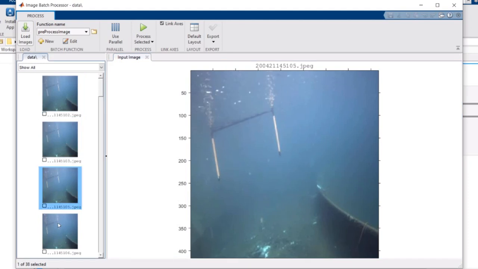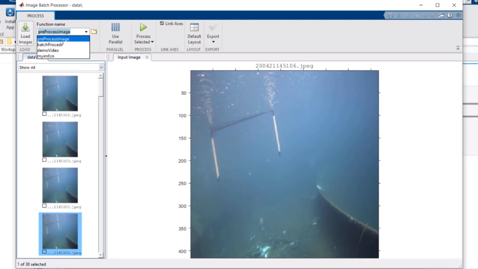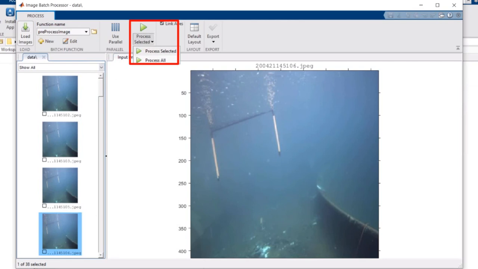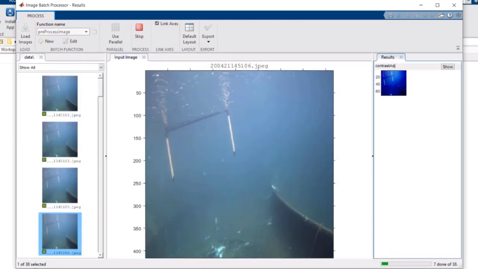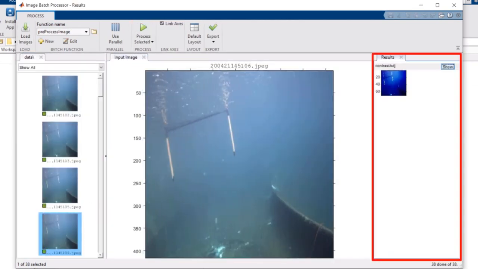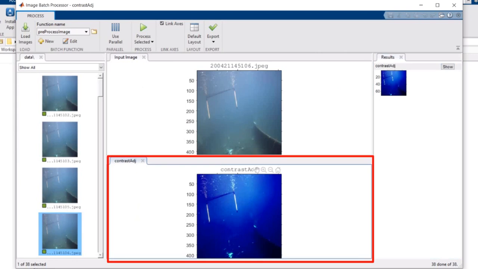Next, I'm going to select the algorithm that I want to use on these images. I have my script containing the contrast adjustment part saved as a new function. It's called preprocessimage.m. If you wish to learn more in detail about the steps to create this function, please click on the question mark button to refer to the documentation. Next, I'm going to select Process All to run the function on all the images. Once it is done executing, you can view the results in the right panel here. You can expand and inspect them further.